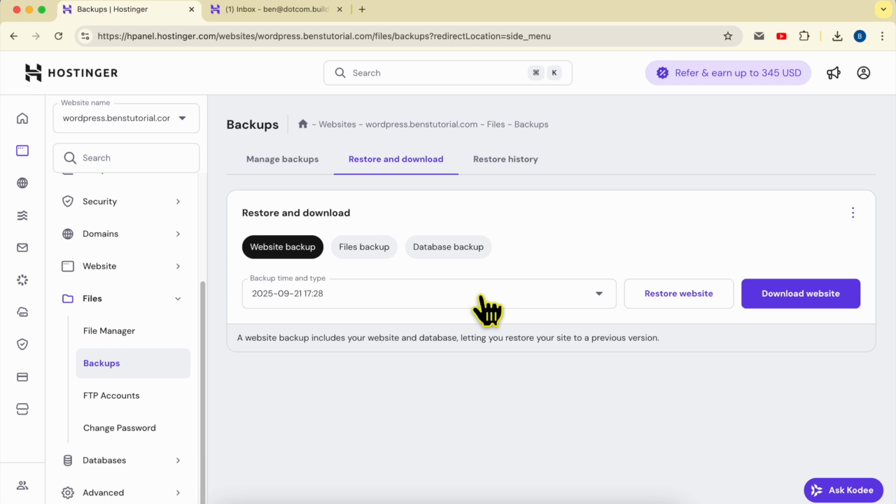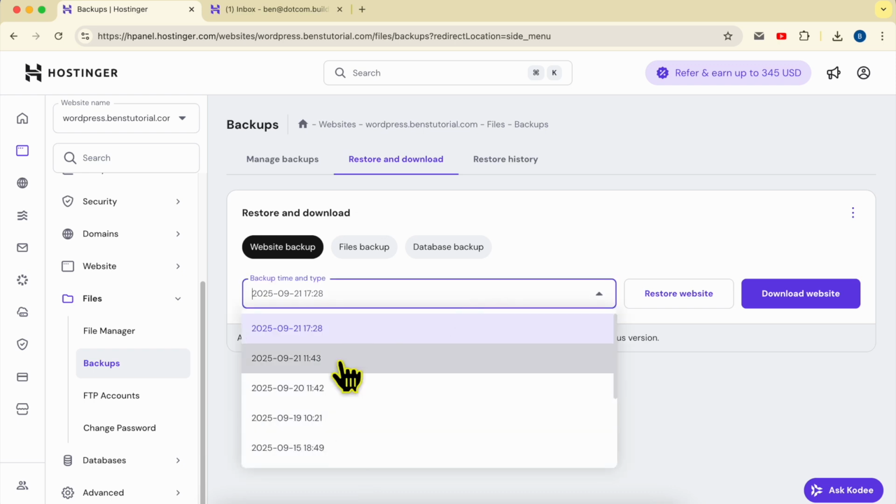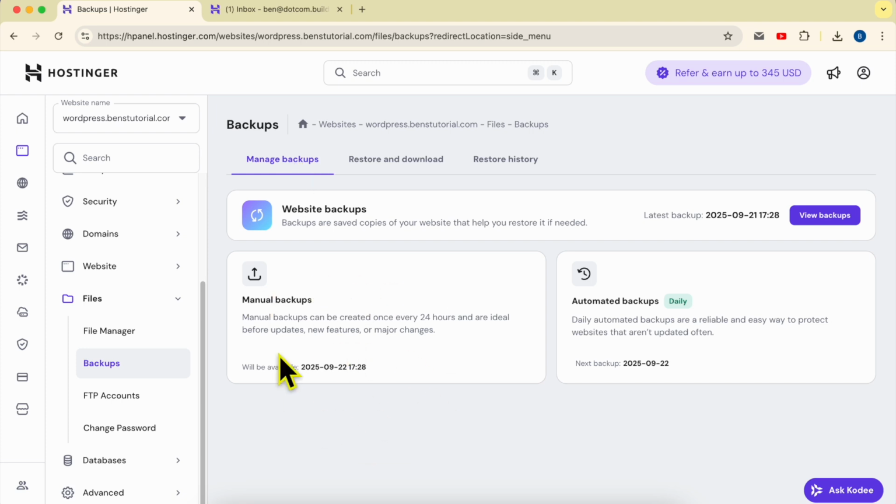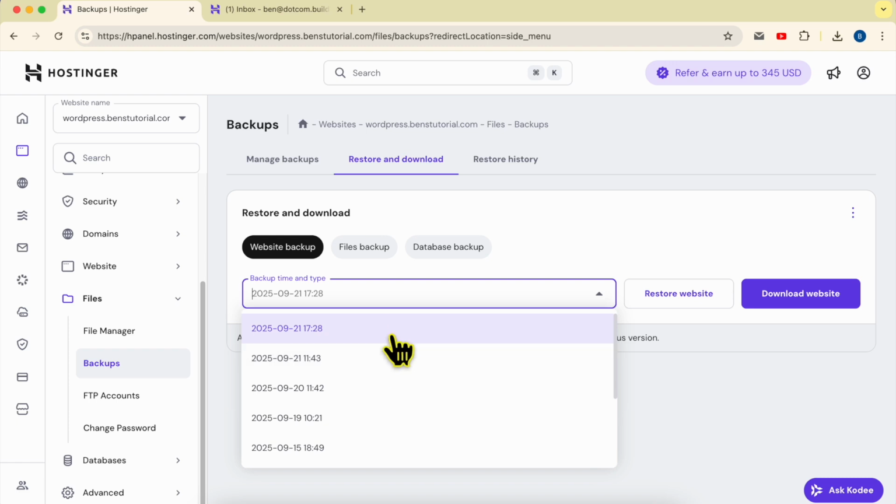By the way, if your website is still new and you don't have a list of dates here, or for whatever reason you don't have your preferred date here, or let's say you want to export the live state of your website, what you need to do is to go back to the manage backups tab, and here you will see the take a backup button that will create a backup of your WordPress website directly or live, and then you can get it from this list after the backup was created.